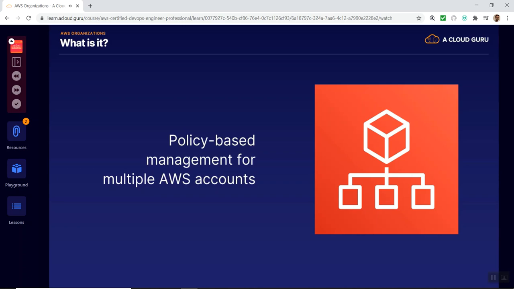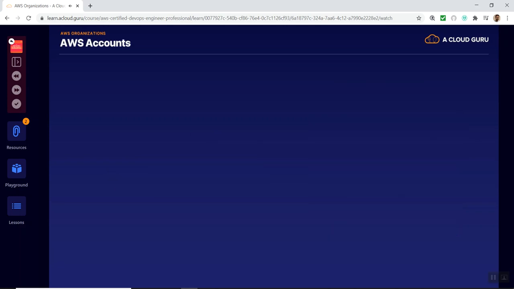So here is our brief description. AWS Organizations offers policy-based management for multiple AWS accounts. What does this mean? Well, it's a way to manage policies across all of your AWS accounts from a single service. A large organization will usually have more than one AWS account to help manage costs, security, and their resources.